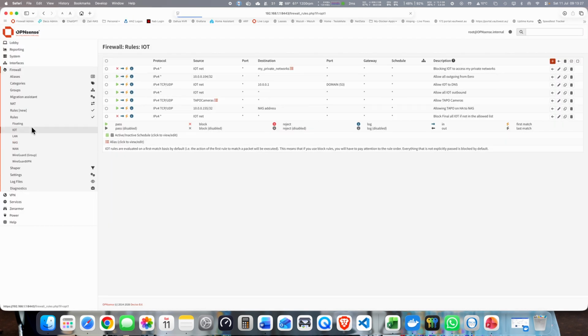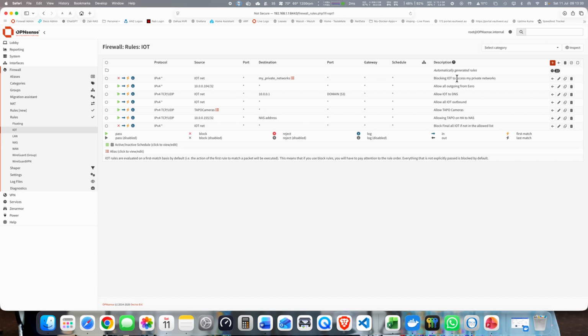If I go into the IoT rules now, we're under rules IoT. As you see, I've put in some of the rules here. We'll come into specific rules later, but the very first rule that I put here is basically blocking IoT to access my private network. And that's most important. Again, my private network is an alias.